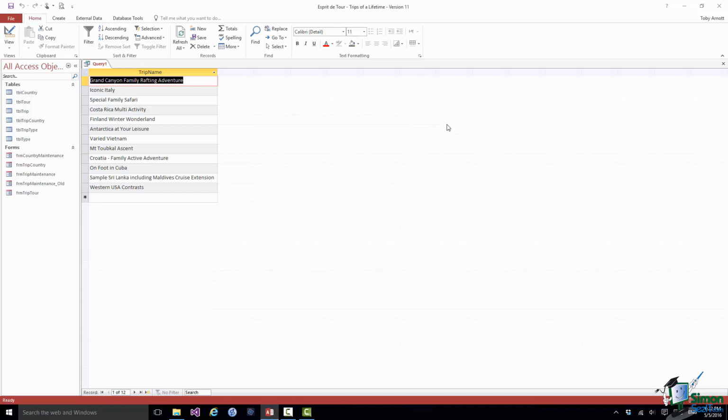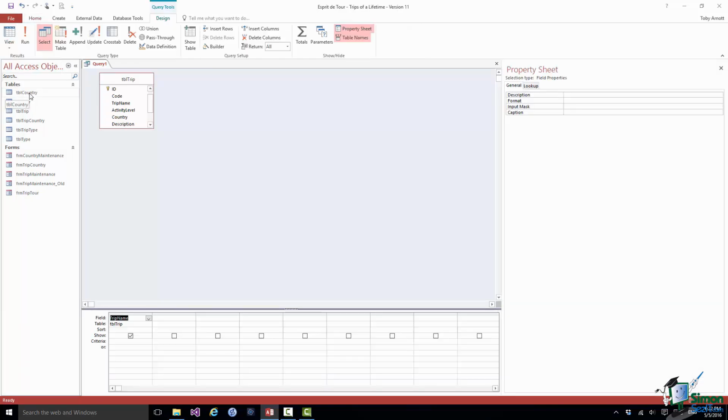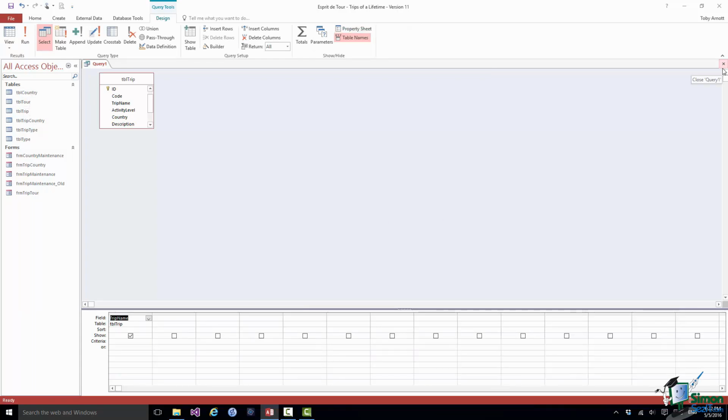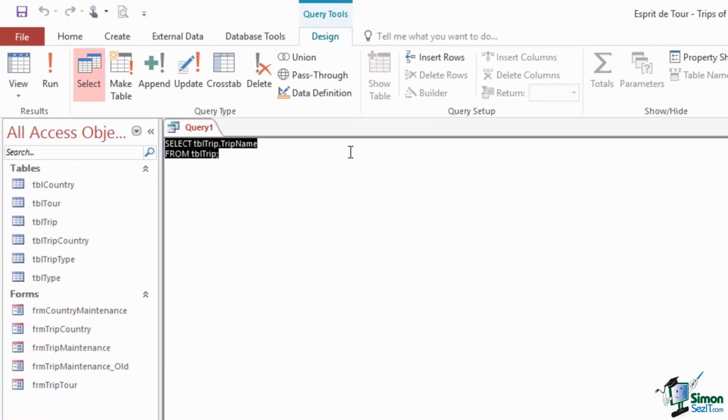Now, at the moment, I'm looking at the results of running the query. If I go to the Views tab on the ribbon, click on View, one of the views is Design View, which is the view that I looked at just now. In fact, I'm going to close the property sheet for the moment because we don't really need it for a while. And then I also have what's called the SQL View. Now, the SQL View is the view that shows you this query expressed as a structured query language, an SQL statement. And as an SQL statement, it says select tblTrip.tripName. That means the trip name field from the trip table. And then from, and then it says the trip table.